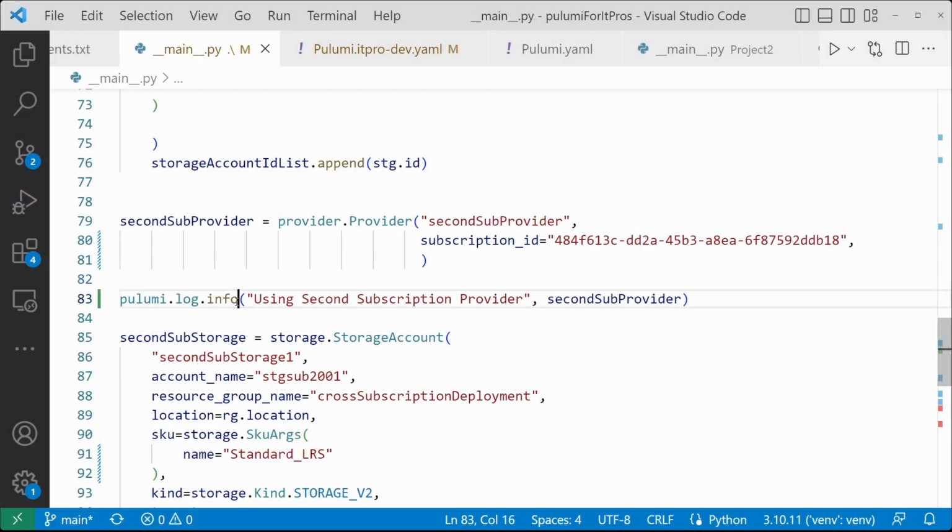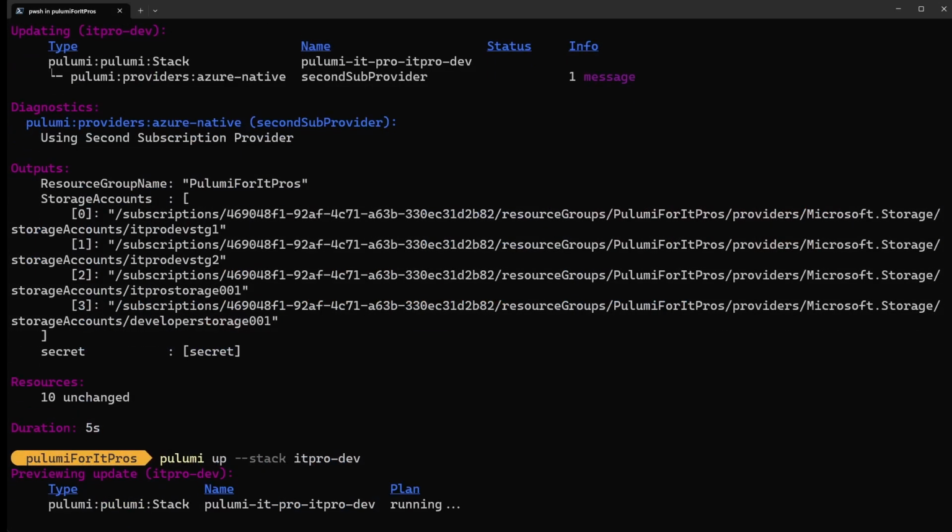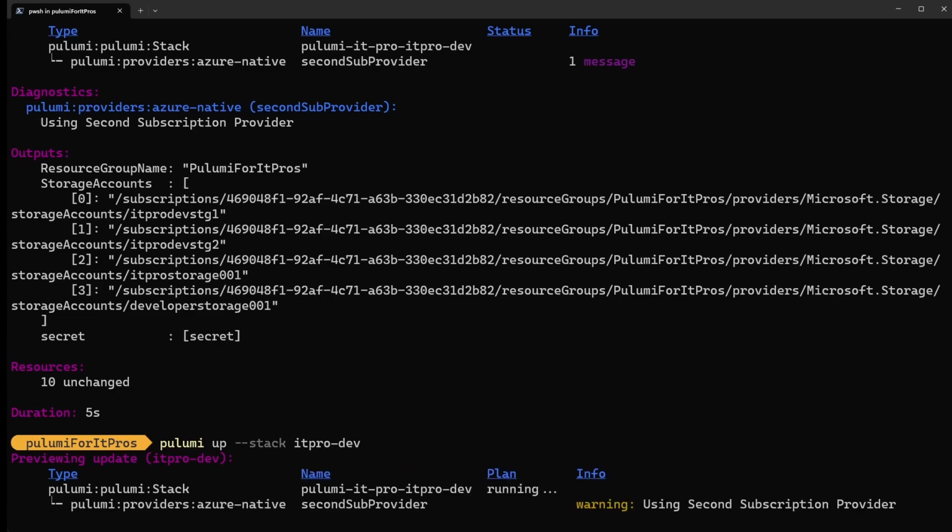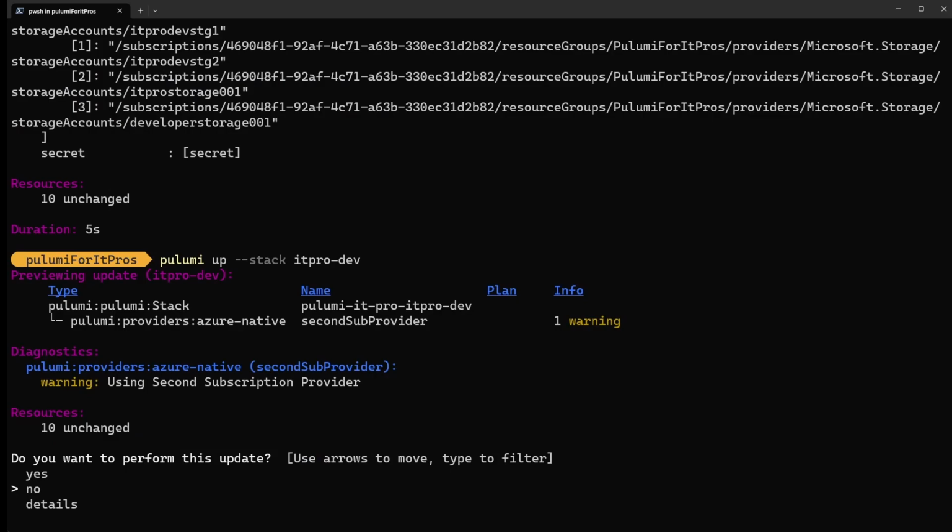We can also go in here and change this to warn. What that will do is basically just change the color and indicate that it's a warning message. So you see there you get a warning for the message as well.